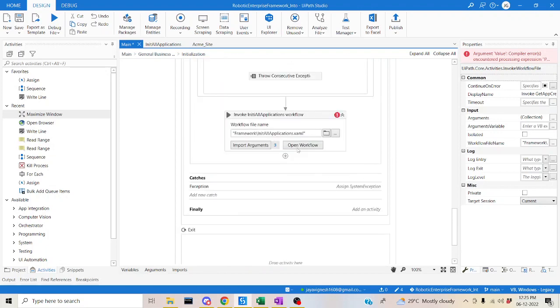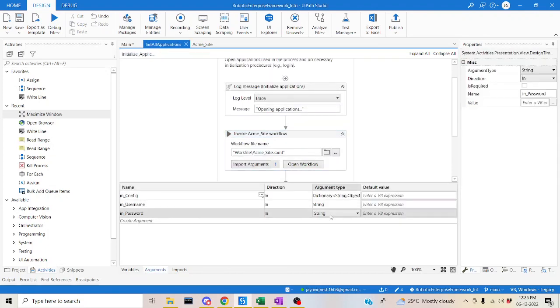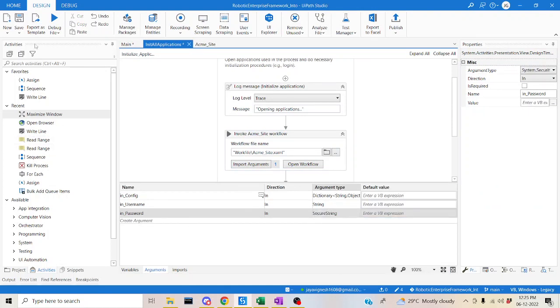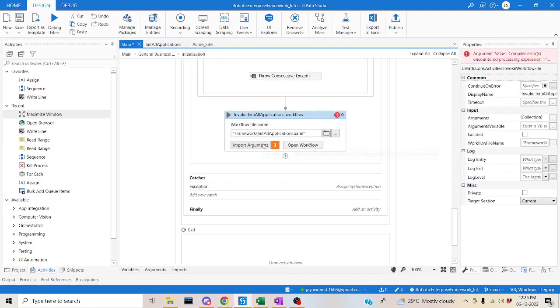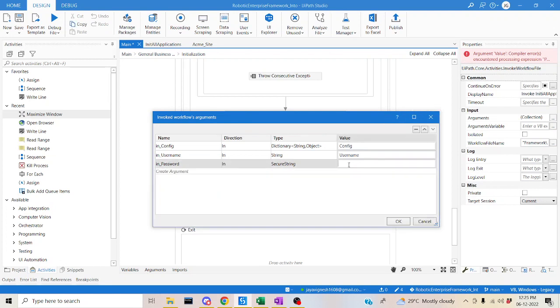Just go inside this particular framework. Go here, change this type to secure string now. You can select here, secure string. Save this. Just come back here. Once again, try to pass the value as a password. Now the error will be gone.